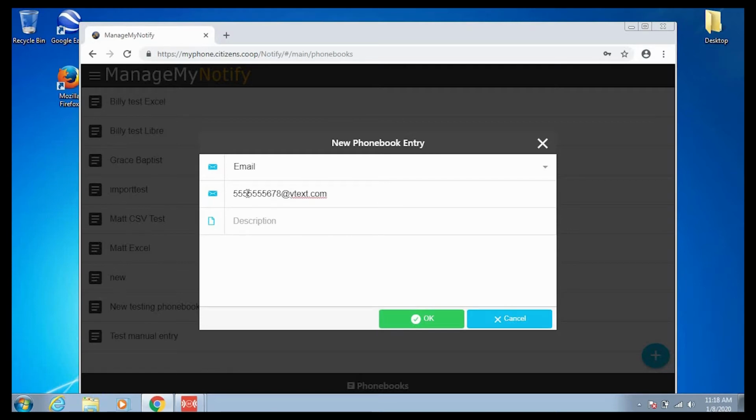Please note that you will need to know the carrier information for the contact's mobile device number so that you can find the proper email to text bridge information to send the text. A quick online search will help you find the email to text bridge information for most cellular carriers. Finish by entering a name or description for this contact. And hit the OK button.